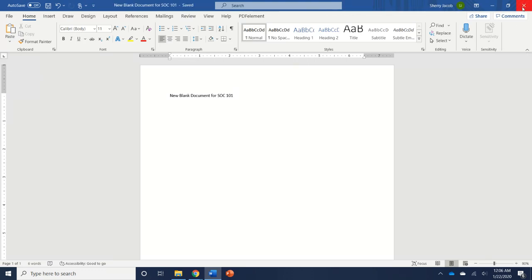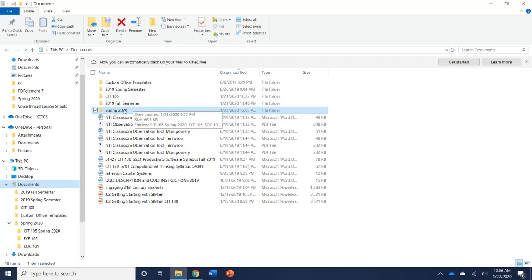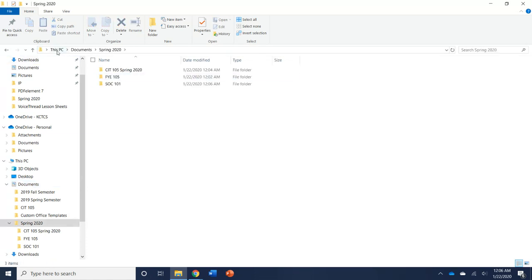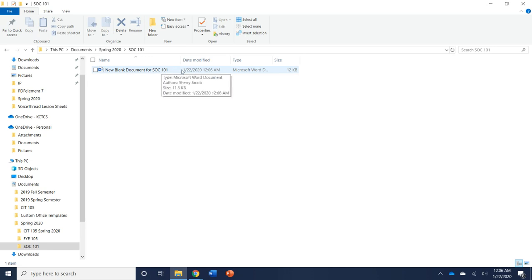So now when we close Microsoft Word, when we go into the Spring 2020 folder on This PC and Social 101, that new blank document for Social 101 should be there. So again, if I wanted it to come outside of this Social 101 folder, I could simply click and drag it to the left, find the folder that I wanted it to be in, and drop. That is called a drag and drop action.